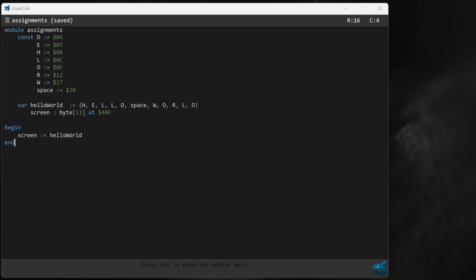Let's start by looking at how a classic Hello World program is implemented by using an array assignment. The program first defines letters as constants. It then defines two arrays. The first array contains the text Hello World. The second array points to the screen.